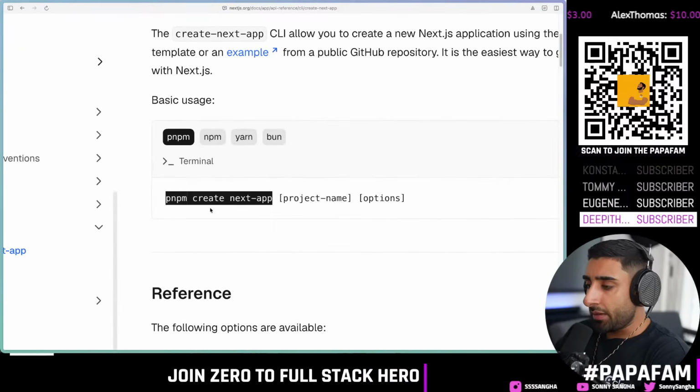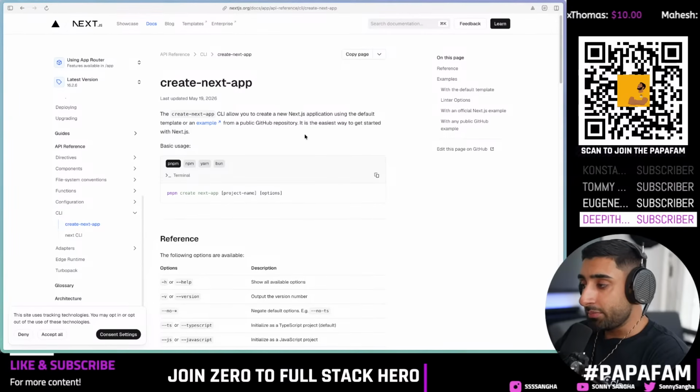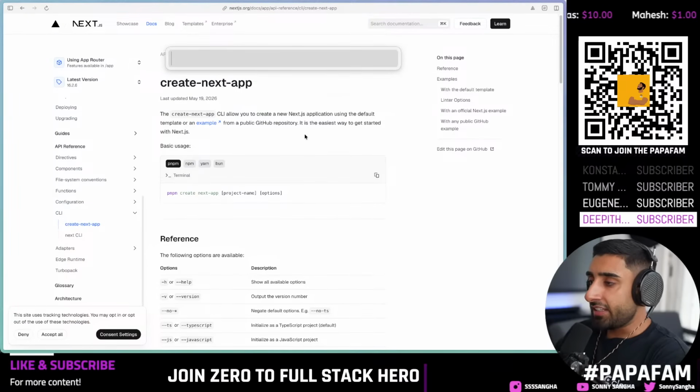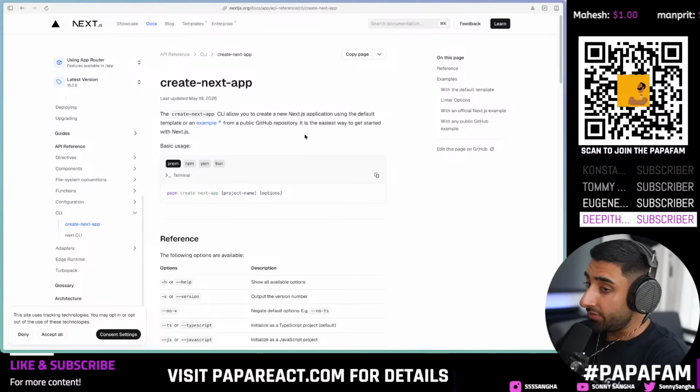So in this case, pnpm create next app. Now, I do recommend everyone switches to pnpm version 11 because of the recent hacks. And there's also a setting where you can make it wait a week before any new release. That's a very important thing.